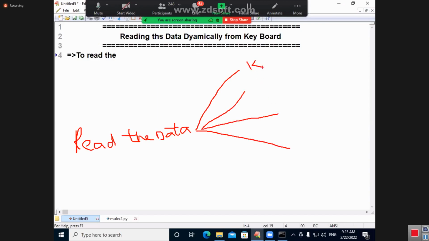First one is by using what? Keyboard. This is number one I am going to explain. This is our beginning step. Second one, we are going to read the data from the file. In the file, there are varieties of files I am going to read the data from.